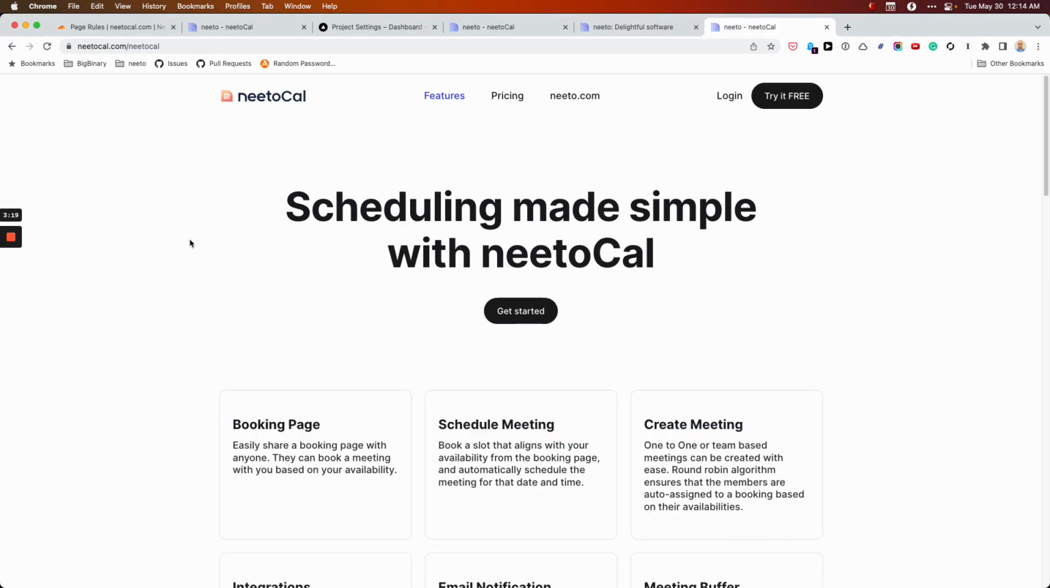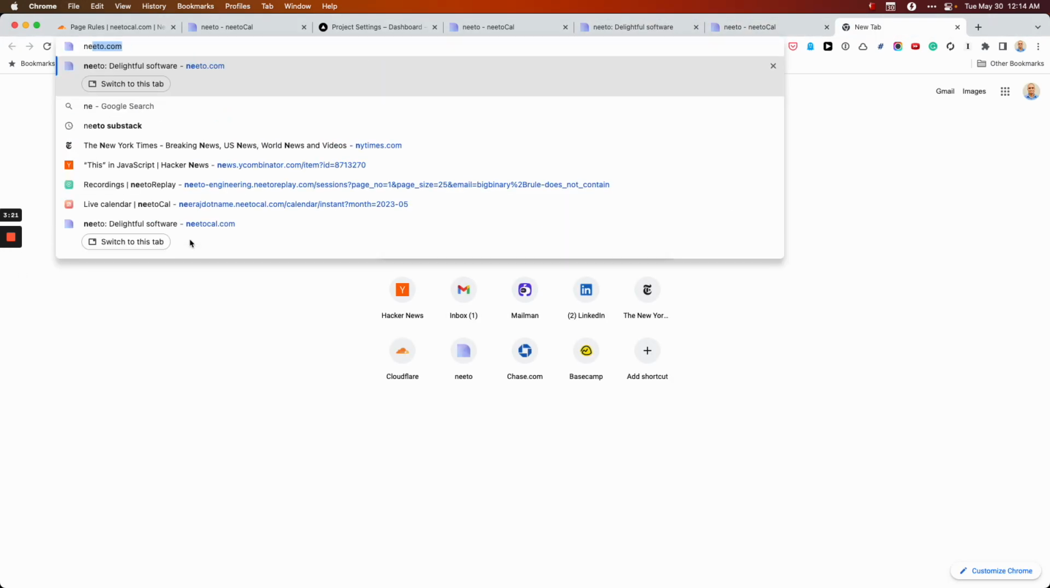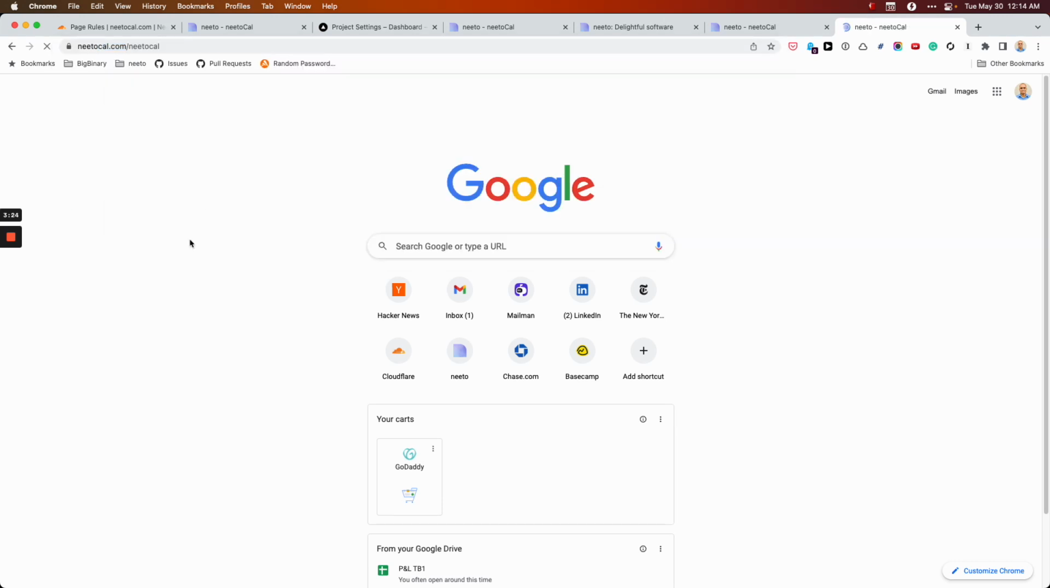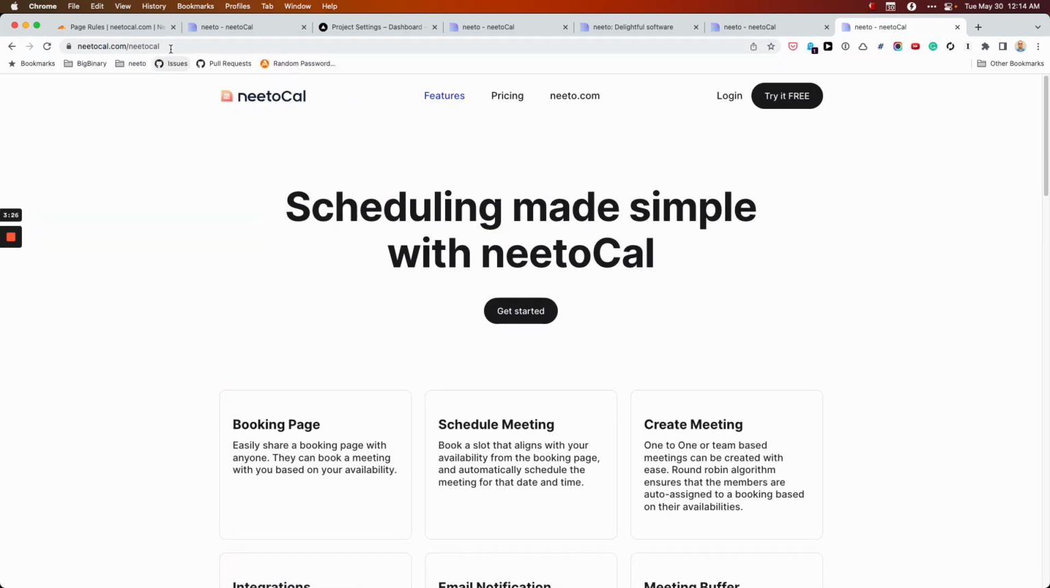So it has been a few minutes. Let me open a new tab, and I will type nitocal.com, and you can see that nitocal.com at the top has redirected to nitocal.com/nitocal, and we directly see nitocal. So now we have achieved both the objectives.